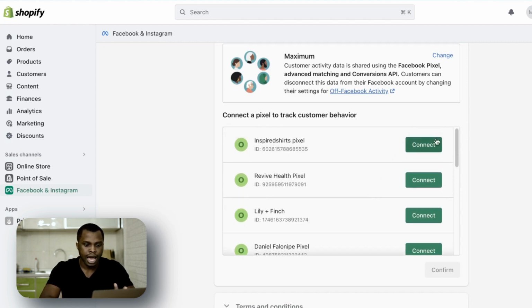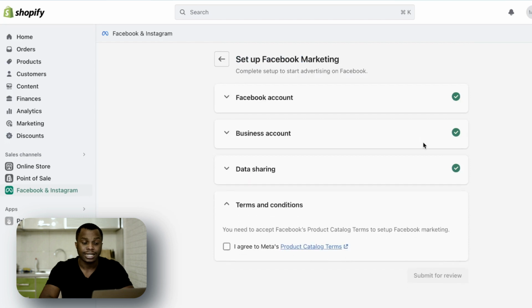So once you've done that, it's going to show up here. So as you can see, I have this pixel. It's called Inspired Shirts Pixel. I've already created it previously and I'm just going to connect that. If you want me to do a video on how to create a Facebook ad account, pixel and all that stuff within Facebook, let me know down in the comments and I'll be able to do that.